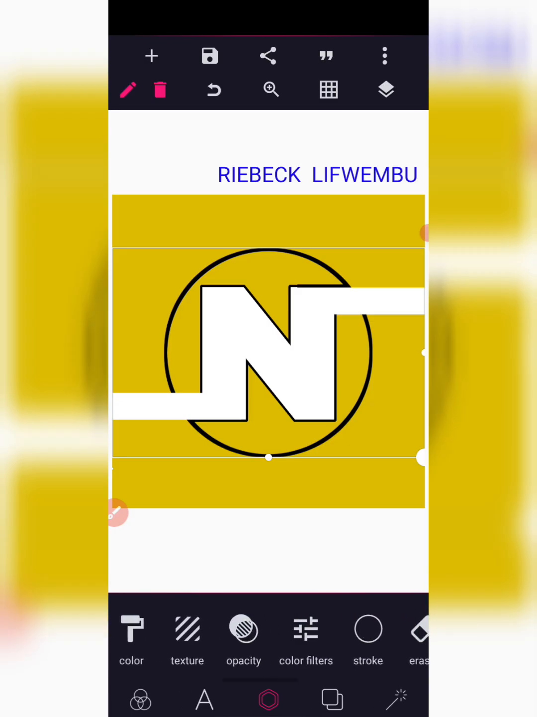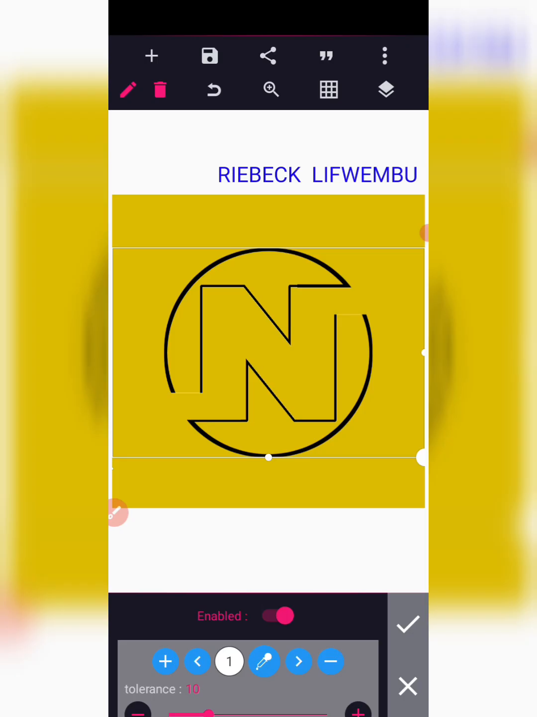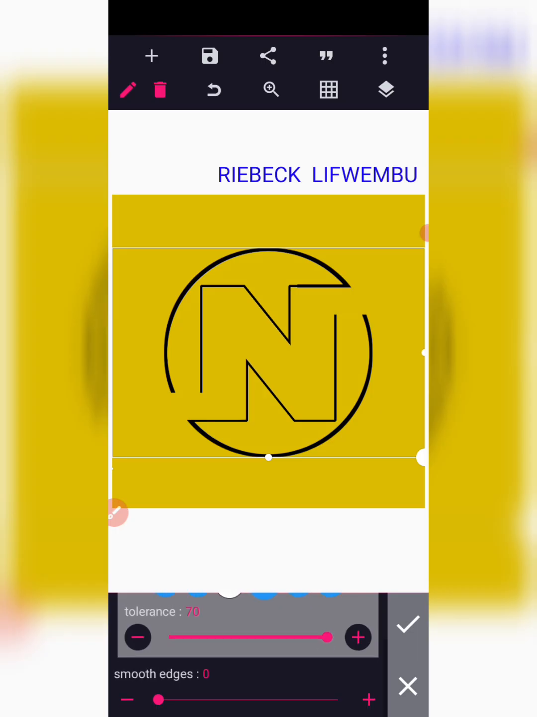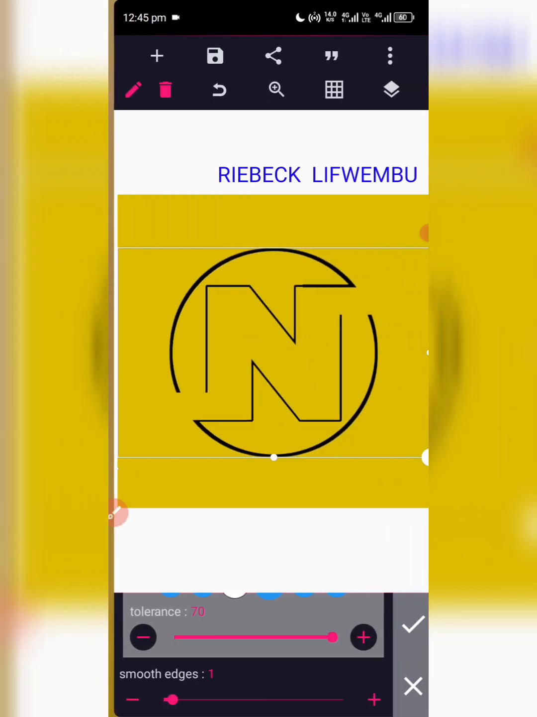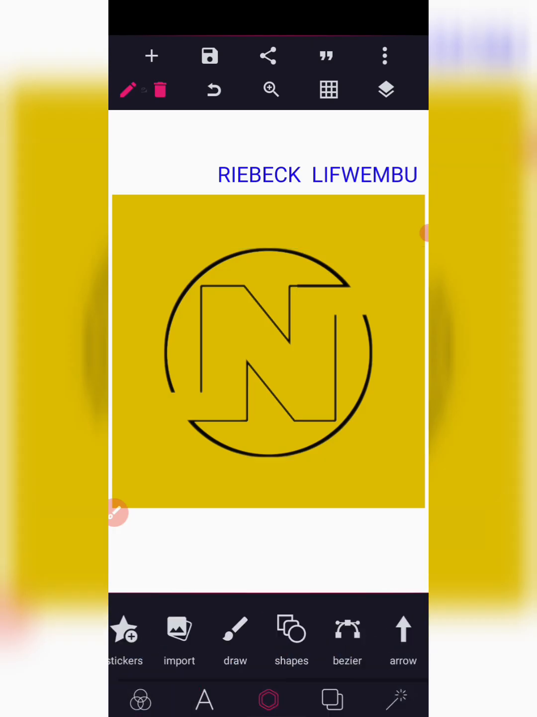Then you go to where it says erase color. You click on erase color like that. So let's increase the tolerance. Okay, you can just finish it like that. Then the smooth edges: if you increase it, you can see that it's turning blurred. So let's just use smooth edges of 3 like that. So we are okay like that.